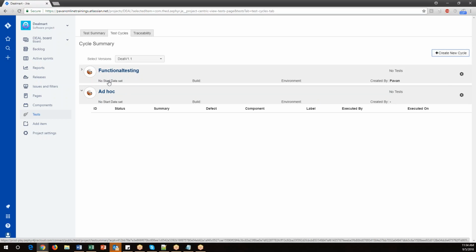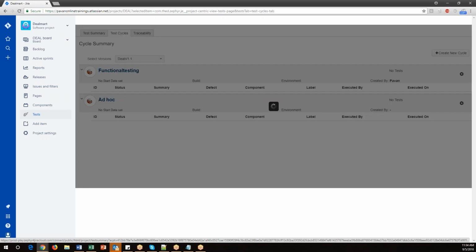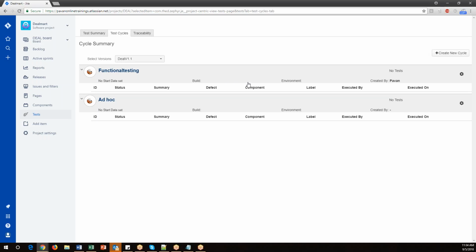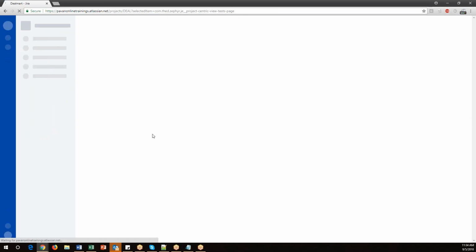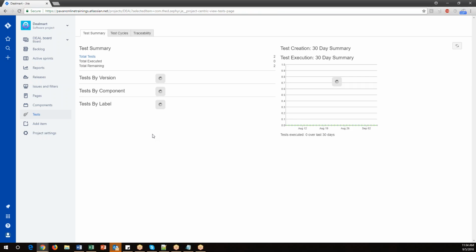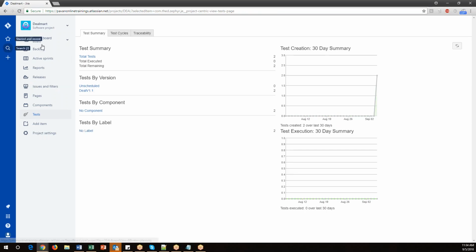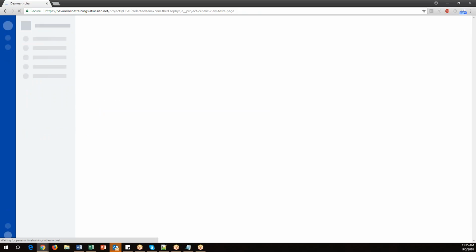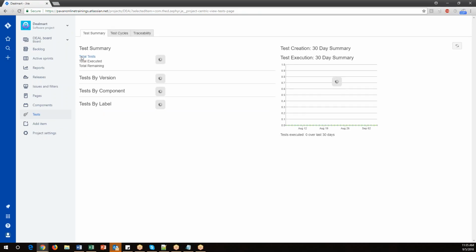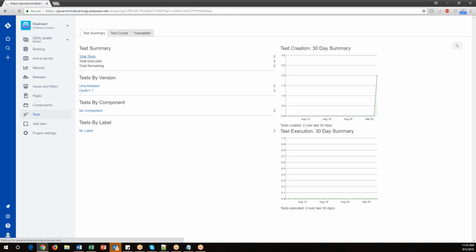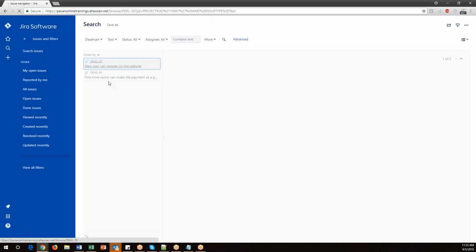Fine. Once it is saved, just go here, and currently we don't have any test cases planned. Now again go back to the test. Okay, now here we need to plan. So let's go back again. So total two tests we have created, right? So go back. Okay, let's click on the total test. Now these are the two test cases we currently have.